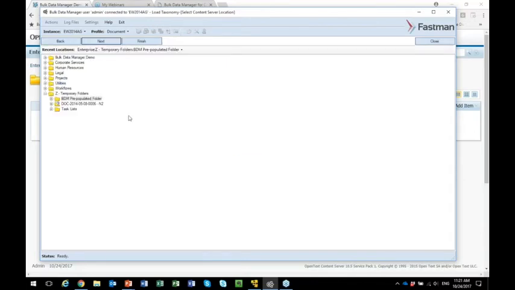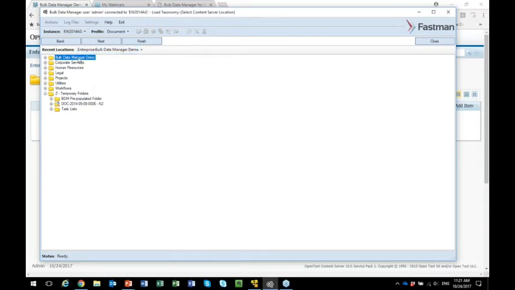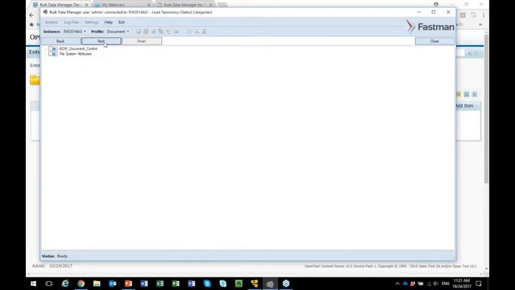and now it's going to go out to the content server. So it's talking to this EW 2014 AG instance of content server, and it's telling me that this is the structure that it's seen, and it's asking me where to tell it to put the folders. So I'm going to put it in the bulk data manager demo folder, and I could select other folders from other places based on history, recent locations. I'm just going to select the bulk data manager demo. So next.